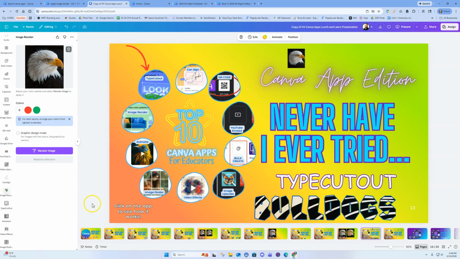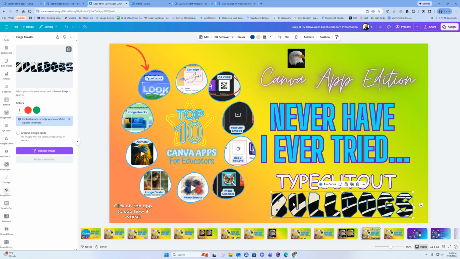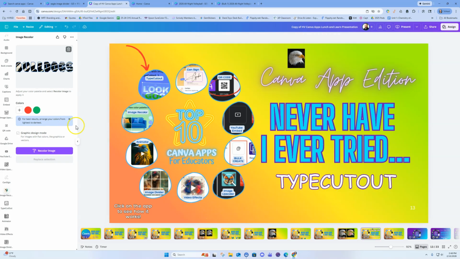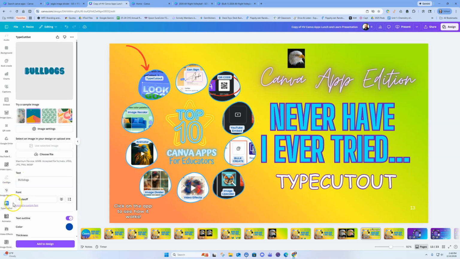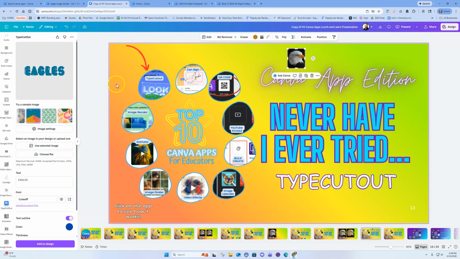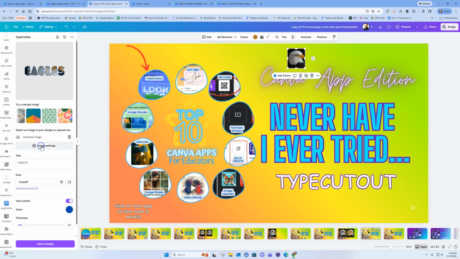This one is called Type Cut Out. And as you can see, I gave you an example here. This is just bulldogs. I'm going to get rid of this one because I think we could do a pretty cool one in a small amount of time. So what I'm going to do is select the app here. And this time, since we have done a lot of Eagles stuff so far, I am going to type out Eagles. All right, and then I'm going to select this eagle. You could use any of these sample images, but I want to use the eagle.